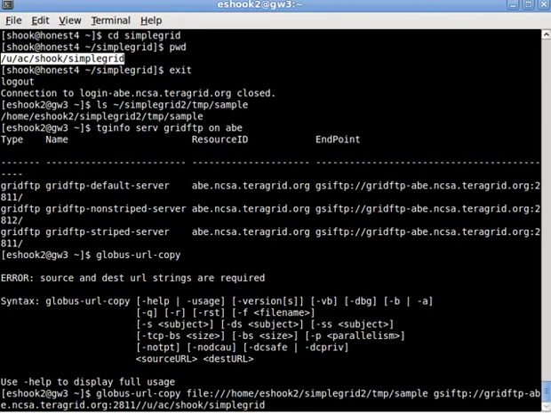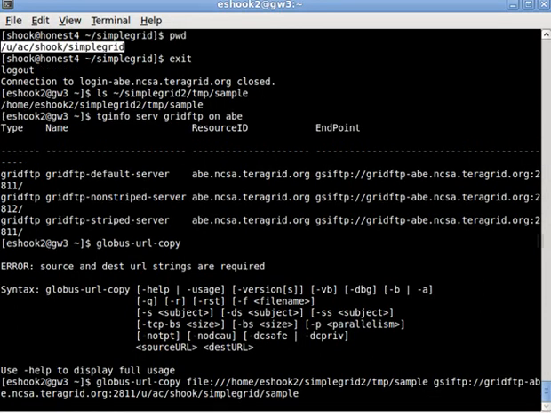And finally, we'll need to include a file name. We'll call it sample as well. And now the sample dataset has transferred from the Quarry server to Abe supercomputer using GSI FTP protocol.